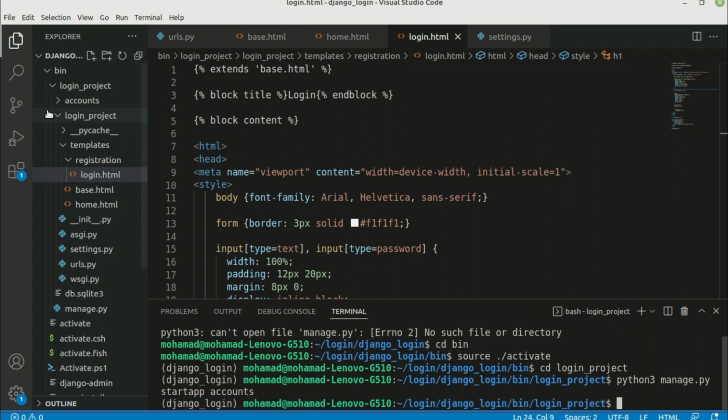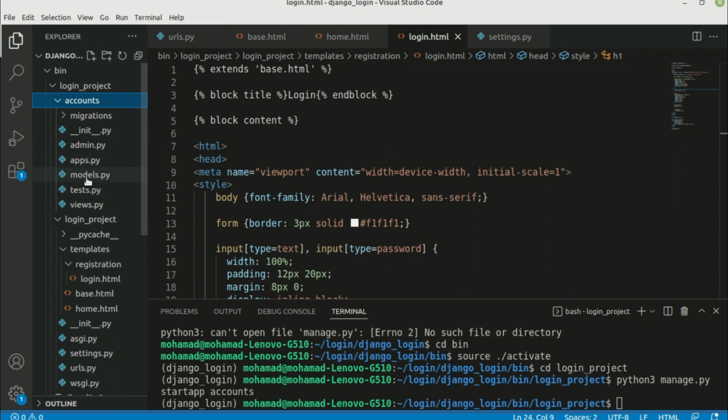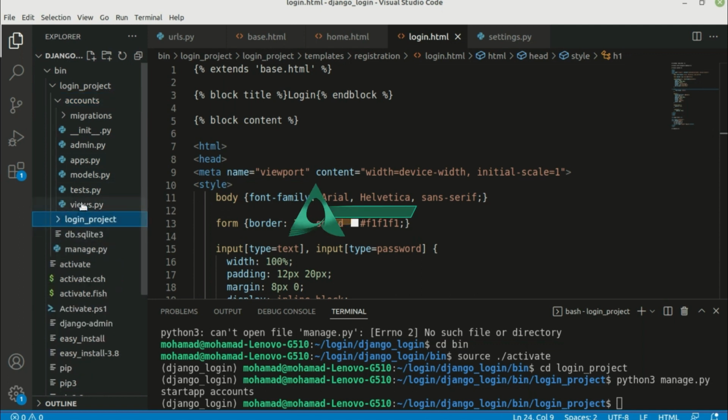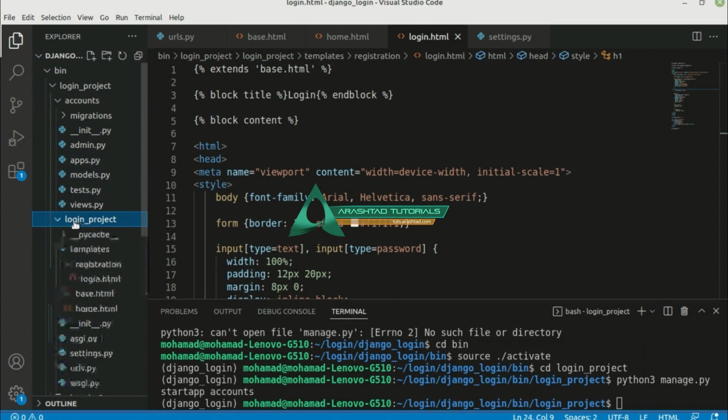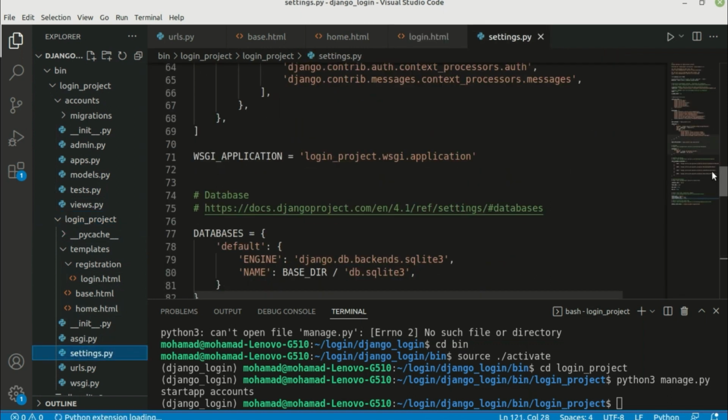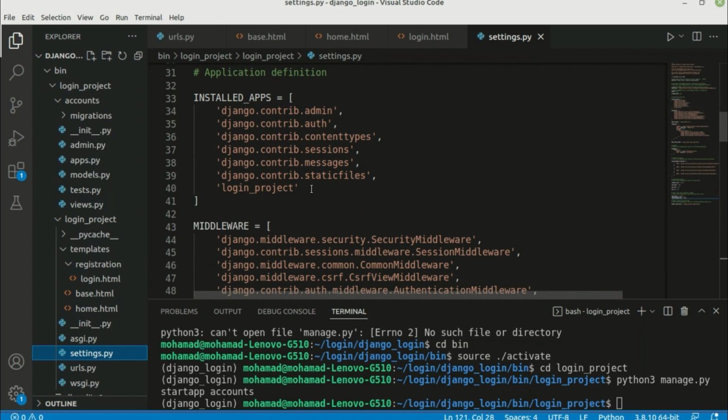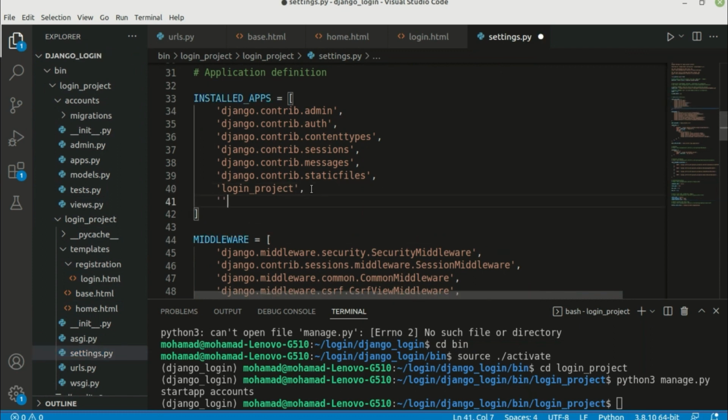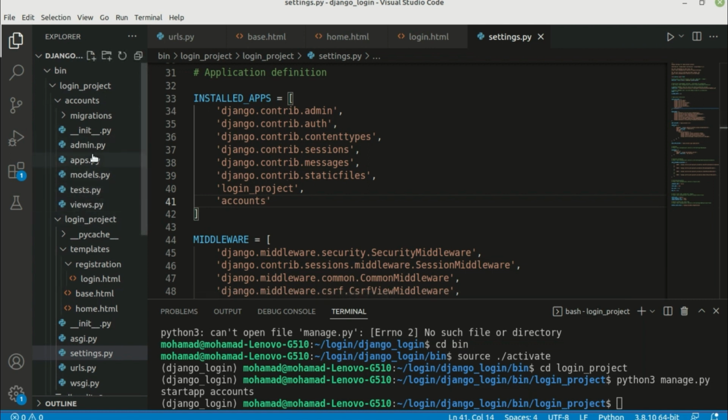And now, as you can see, a folder is created over here called accounts. And here we have the models.py, apps.py, tests.py, and views.py, right? So first of all, let me add the name of the app inside of the settings.py. Let's head over to installed apps and add another one to the items, and we can call it accounts because it should be the name of the application. So let's save this, and now let's get started with our accounts folder.